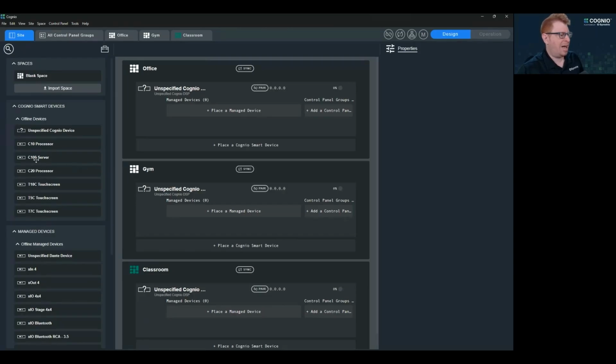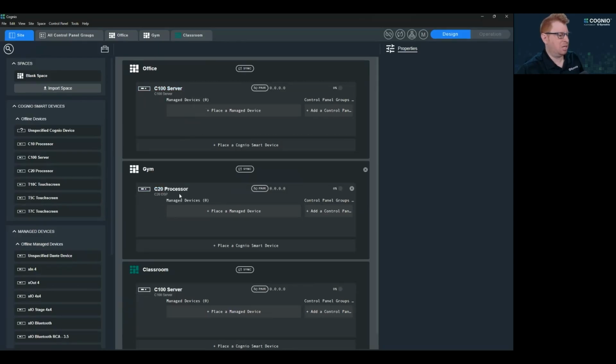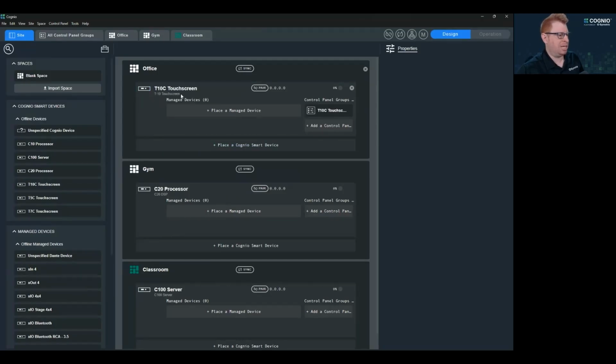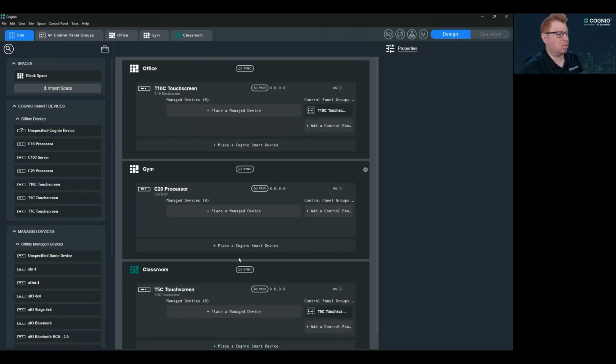So I could have a single C100 server running all of these spaces, or I could have a C20 running the gym because it needs a little more processing. And every other space is going to be a touchscreen. In the office, it's going to be a T10, while on the classroom, they need the smallest, least expensive one, our 5-inch. You have that flexibility to make that decision at the beginning or the end.